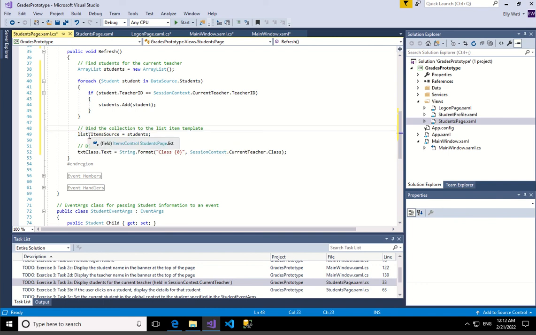And then you want to add the informations in the item source. Okay, so the list has all the item source. All the students will be copied into this list. After that, you can use this list and display. So you can display the class name as well.